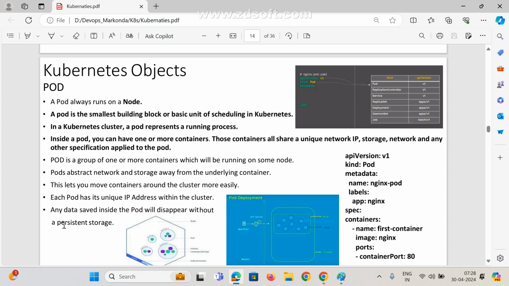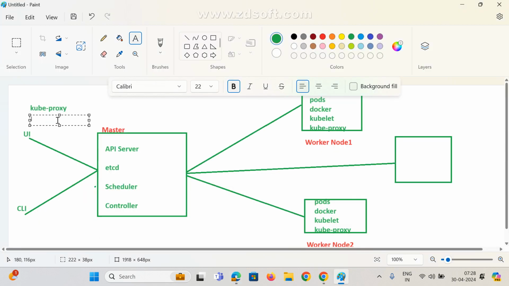This is the persistent storage. This is simply what we are calling the storage concept. Same as in Docker we use volumes, in Kubernetes we call it storage. Here there are some storage types available: PV, PVC, persistent volume, persistent volume claim. So there are types. We'll see later. Don't get confused here.